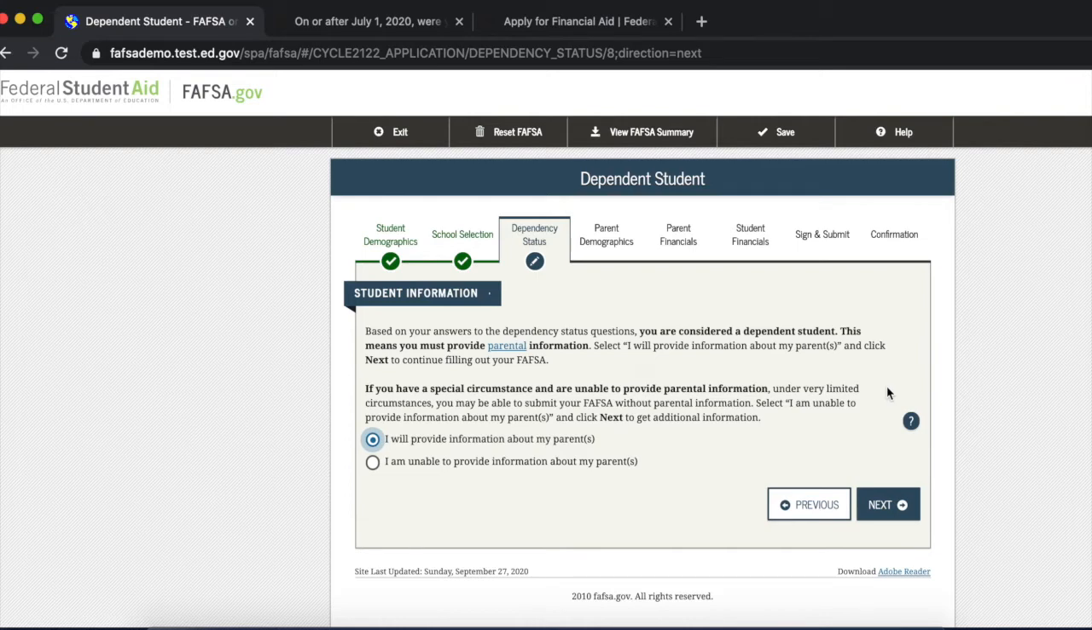All right, and then the FAFSA has determined that this student is a dependent student. That means they must provide information about parents. And so I'm going to say I will provide information about my parents, and I'm going to click next.